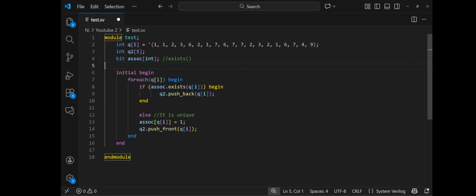So as you can see, if you count the unique values, then we have 1, 1 and then 2 and then 3 and then 6, and then 2 has already appeared, so it's not unique anymore, it's rather a repetition, and 1 is also being repeated, then 7, then again 6 is being repeated, 7 is being repeated, and again 2 is being repeated, and same goes for 3, 2 and 1 and 6 and 7 and 4, and finally 9 is unique.